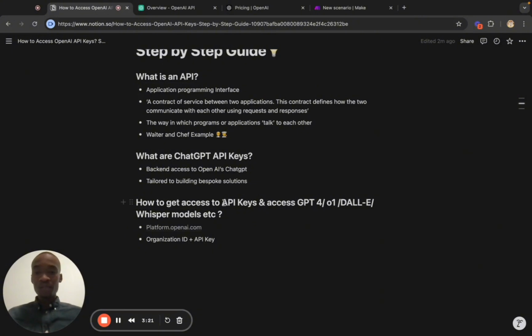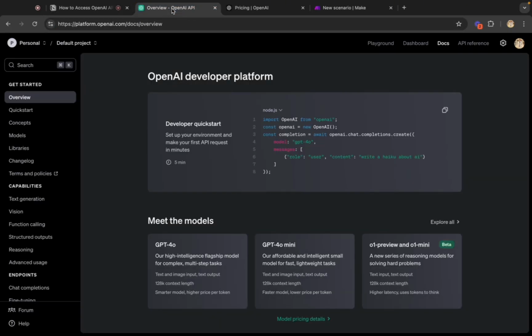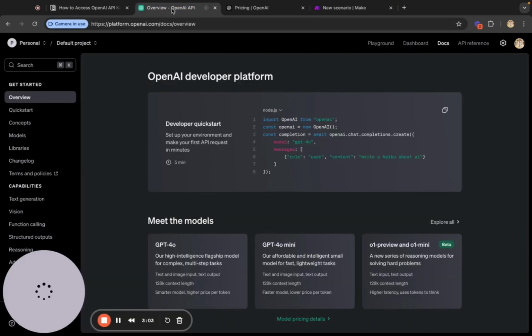The first thing, in order for you to get access to the API key, is you need to go to this website here. This is platform.openai.com. Okay. So let's head over there. I'm already in there and I've already logged in. So this is what you'll see once you are logged in.